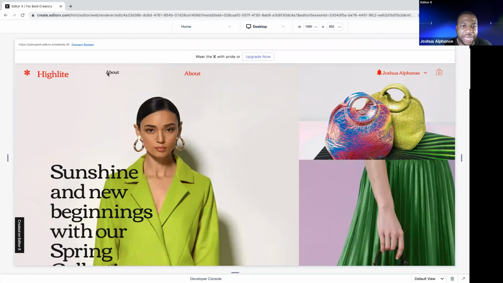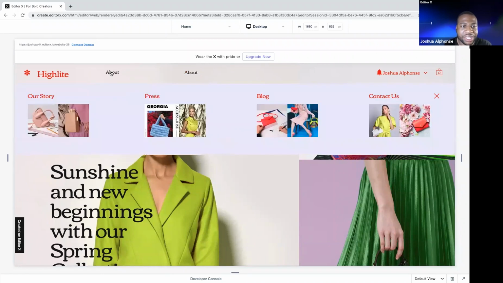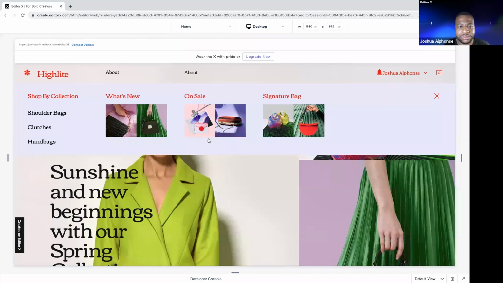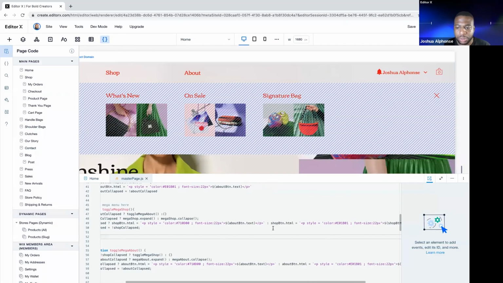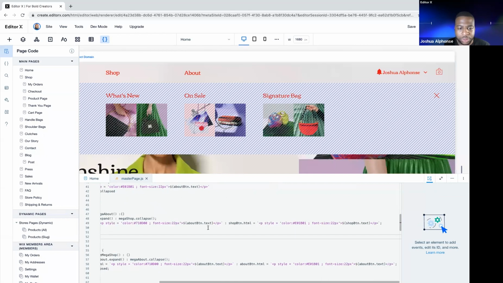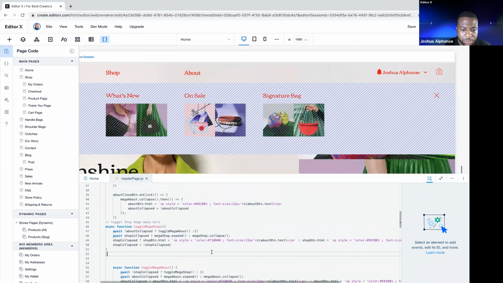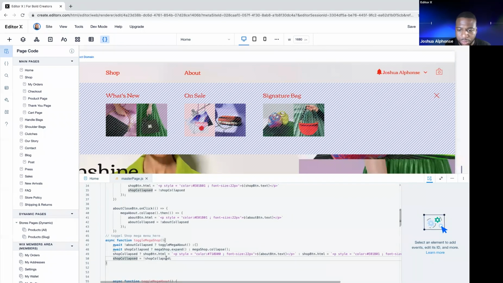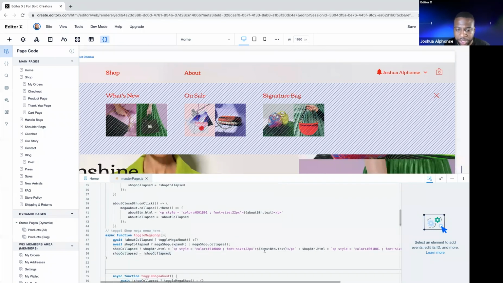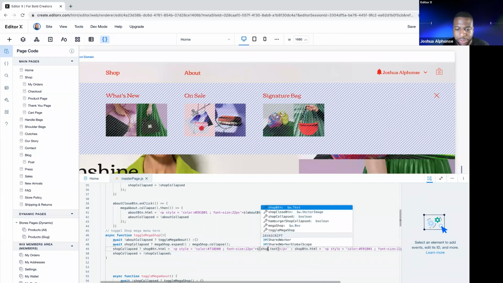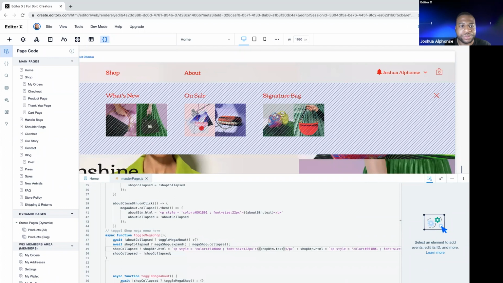So notice here I have about and about. I have to change that name up. Let's go back to here and let's change this up. Let's see. About button text. So we have shop button text. Cool. So we go back to preview mode.